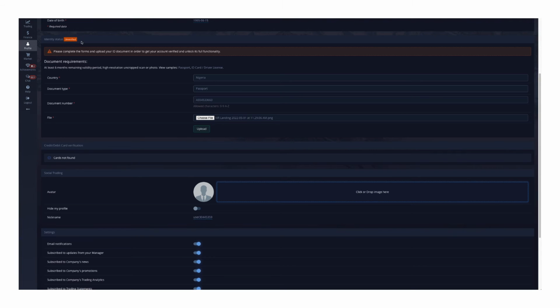As you can see right here, it says unverified. Please complete this form and upload your ID document in order to get your account verified and unlock its full functionality. We've put in the country, we've put in the ID type, we've put in the document number. Now I have selected where the file is located. All you need to do is click upload.